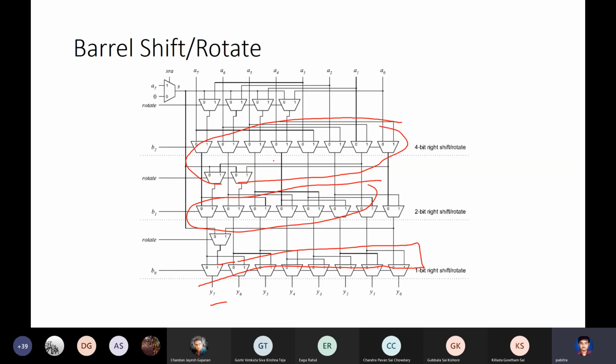These lines determine whether I will take this or not take this. By the way, this has an additional small amount of circuit for rotate. This is just for shift. This is a 4-bit rotate, so this will be pulled in. This is a 2-bit rotate. This is a 1-bit rotate. Depending on this, this is my control line: B0, B1, B2. So if I have a k-bit shift, I'll just choose this accordingly.